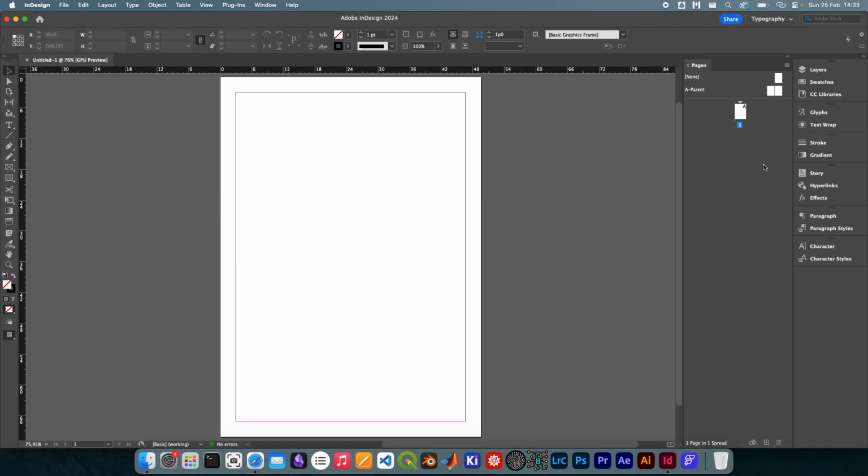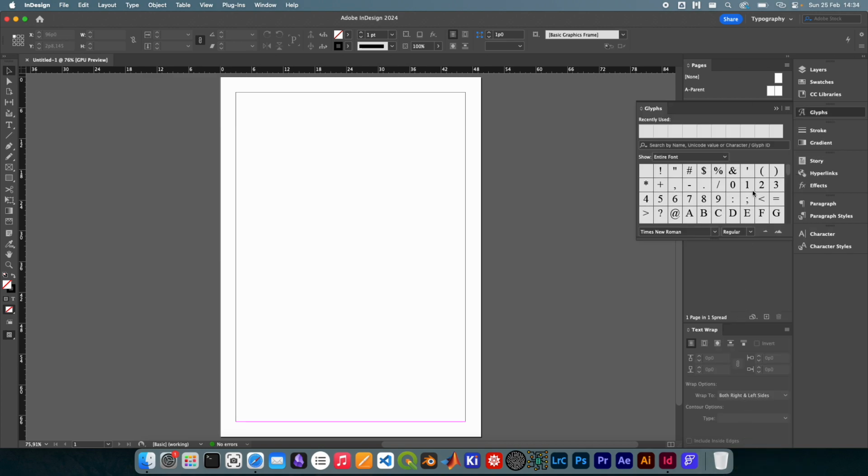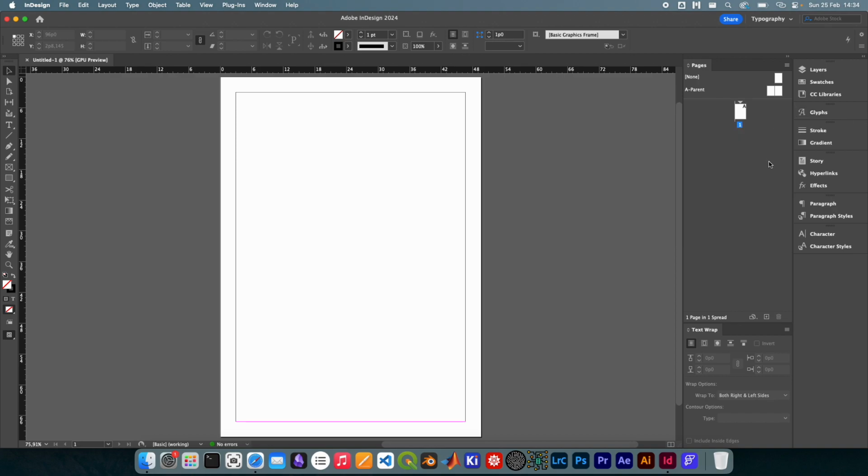So pages, right? Another thing we work with very often is text wrap. So I'm also going to take the text wrap and I'm just going to put it below there. Cool. So now we have a pages panel and a text wrap panel. More on these later, but they are now very easily accessible.